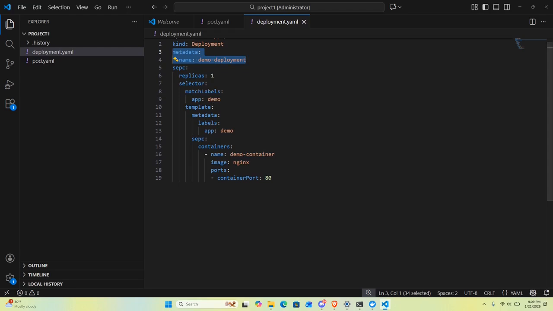So the spec section defines the desired state of our deployment. Here, replicas equal to 1 tells Kubernetes to maintain one pod at all times. So even if that pod crashes, the deployment will recreate it automatically. Now, the selector tells the deployment which pods it manages. So it matches the pods that have the label applicable to them. And this is why labels are essential, and without them, the deployment can't track pods.